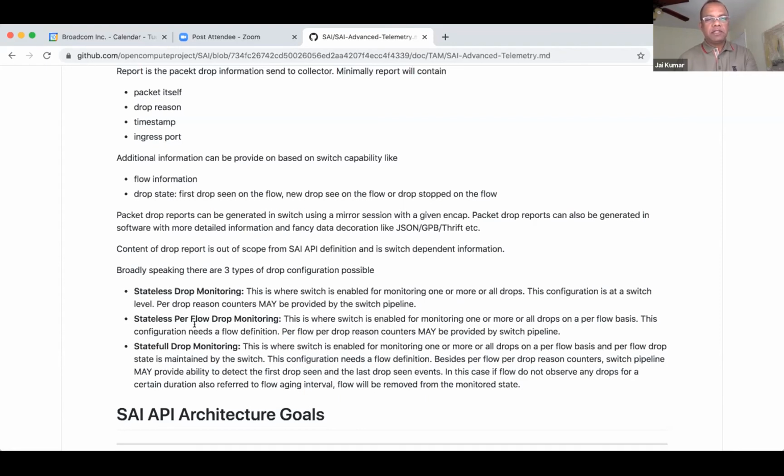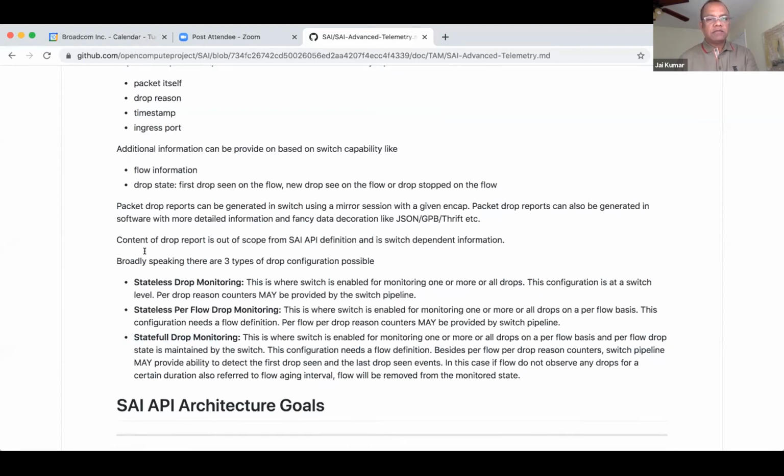Then there's a variation which is introduced, one level up, where instead of just monitoring any and every drop, you can specify that you're only interested in all the drops or specific drops for a given flow. That's what we call per flow. And then you can make it even more intelligent, and say, I don't want duplicate drop reasons for the same flow if they're happening repeatedly. Essentially this does a deduplication and reduces the load on the collector. So this section will go in detail.